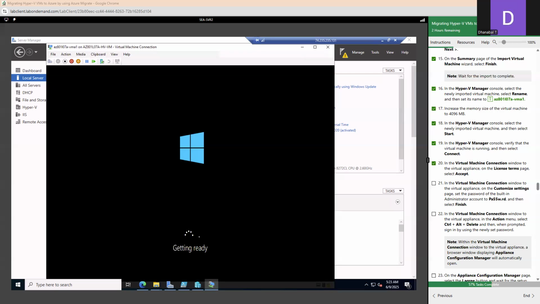When we start, it will boot and launch the appliance configuration manager. So it will start and then it will open that appliance configuration manager. And from there, we need to do some login process before we start actually migrating it.